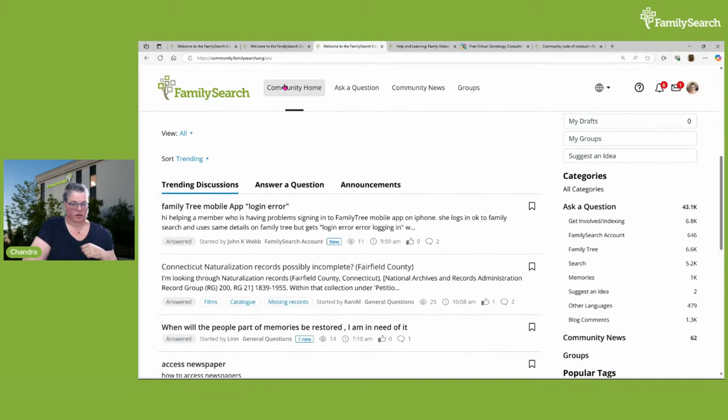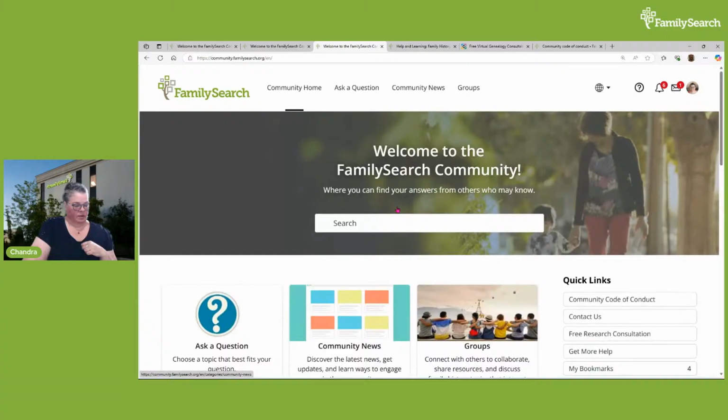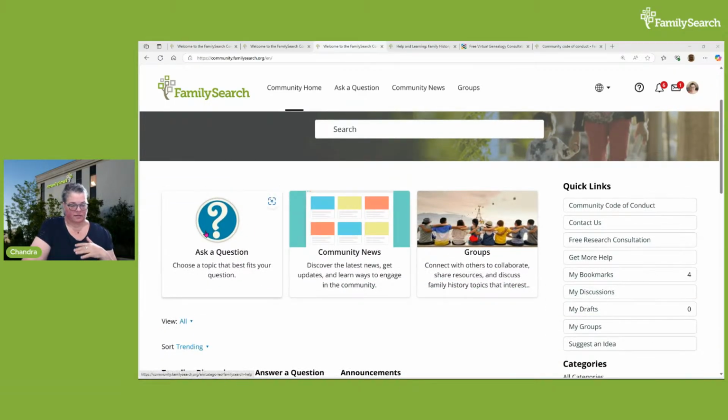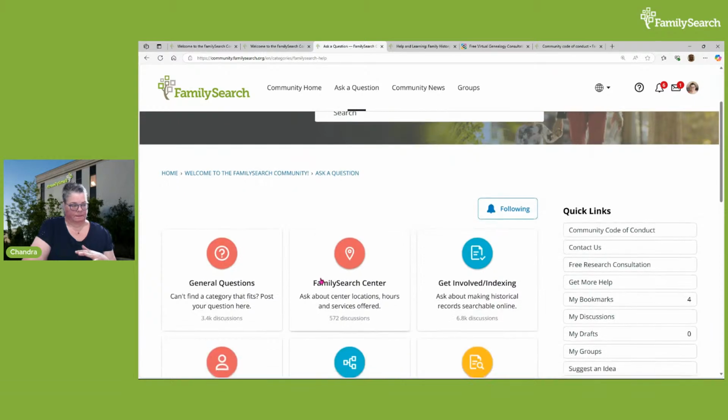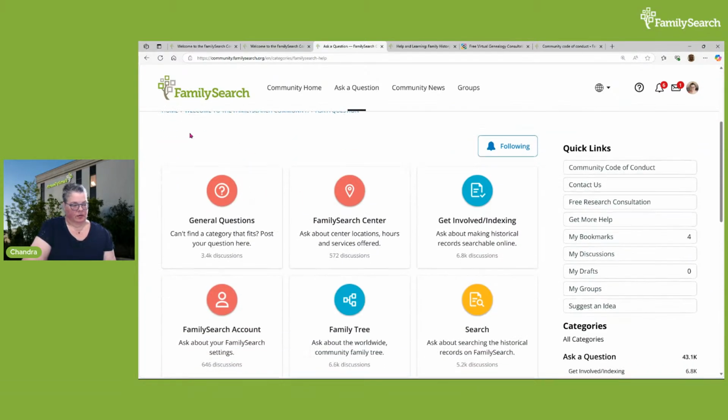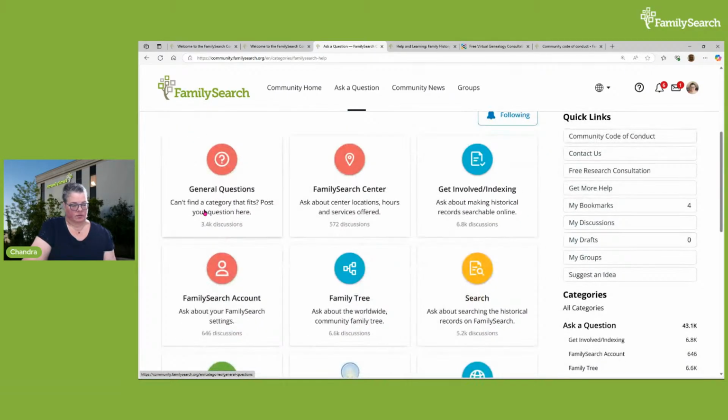All right, so we are on the main page. Now we're going to dive into some of the main features of the FamilySearch community. We're going to go into Ask a Question. This is where you're going to ask questions about any kind of topic you can think of. This is divided into subcategories. We have general questions. If you're not really sure where your question fits in, you can just post it in this general question area.